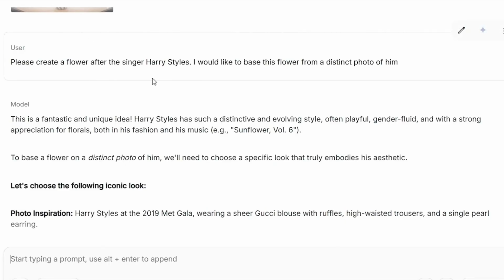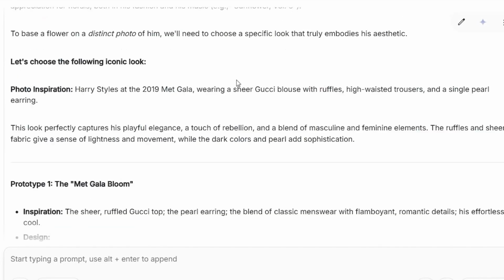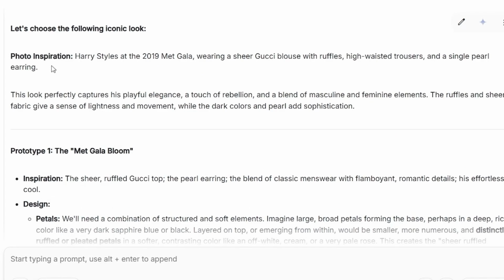So the one I did for the Harry Styles flower, I actually uploaded a distinct photo of him from the 2018 Met Gala. So it had that picture, and then of course it always compliments you for your suggestion. Okay, so here it's saying the following iconic look is the 2019 Met Gala wearing Gucci. Like, it found it right away.